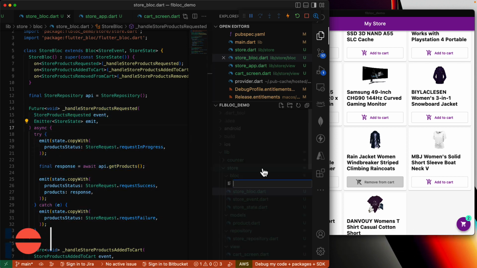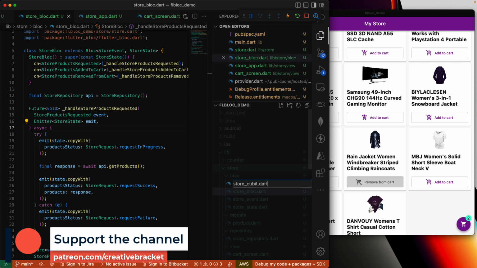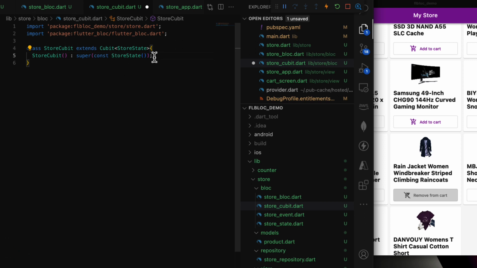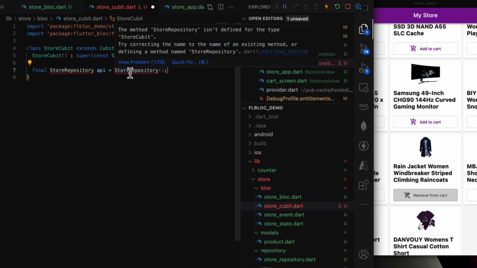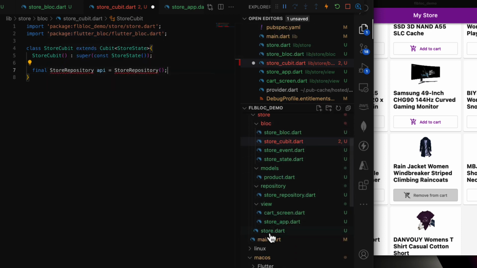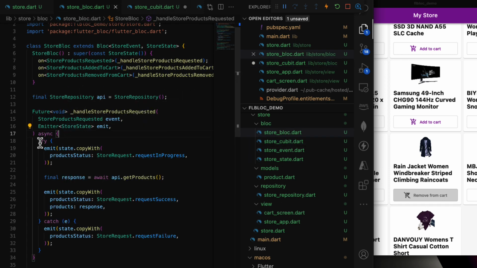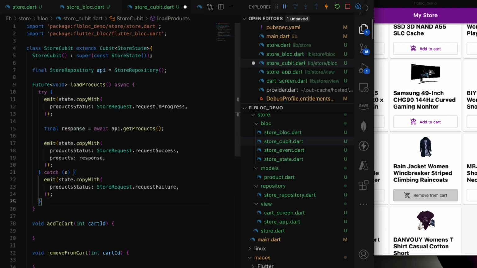To do that, under block, I'll create a storeCubit.dart file. So to start out, my imports, declare a storeCubit, which will instantiate an empty store state. We'll instantiate our repository, which would be good to export. We'll define the methods to load our products, to add a product to the cart and remove a product from the cart. So with our load products, I can come over here to our store products requested event, and we'll be able to copy this and paste that in here and then save this.